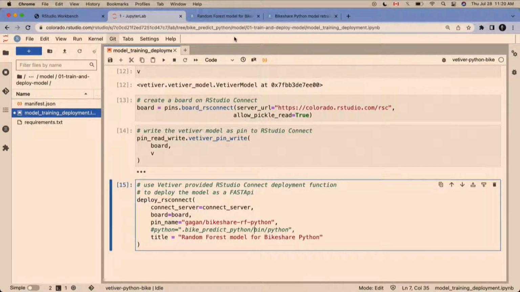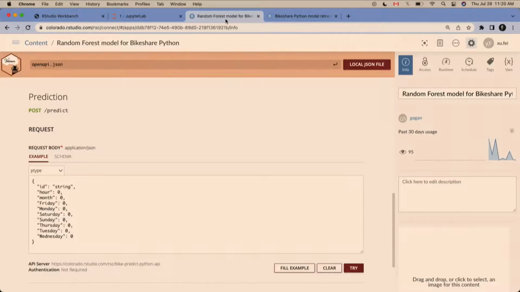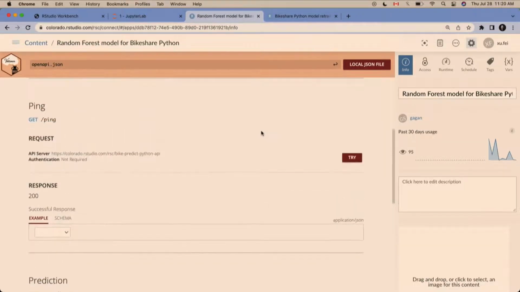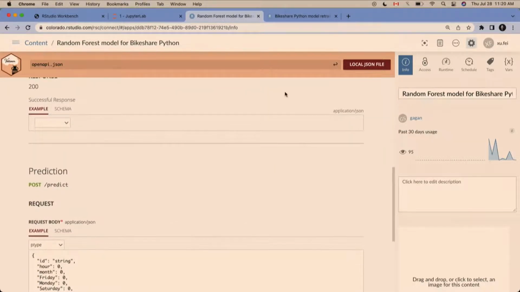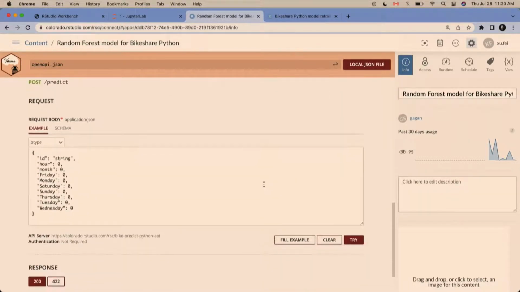So I've done the deployment to save us time here. Let's see what the deployment looks like. So this is my deployed model as a FastAPI on RStudio Connect. I get access to these docs that FastAPI provides. I can see the API URL. I can see what kind of features it's taking. I can make a sample prediction. I can play with it here.